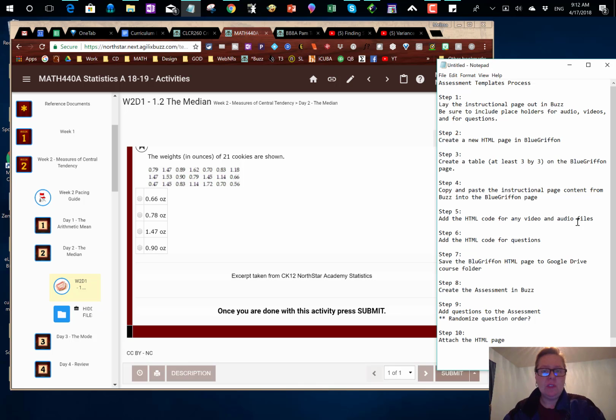Okay, so let me give you an overview of the steps we're going to go through, and then I'll walk you through each of these steps. So step one is to lay the instructional page out in Buzz. That's kind of what you see here. It's an editor that you're already familiar with, so why not start there? You're going to be sure to include placeholders for audio, videos, and where you want your questions to appear.